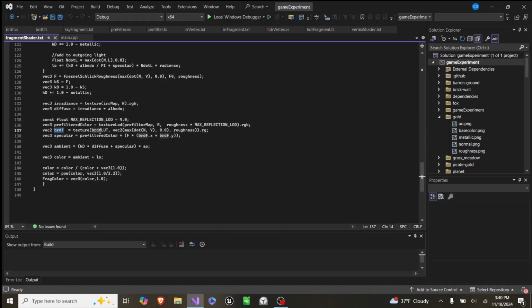Then we get BRDF from our BRDF LUT, and we base that on a max dot of N and V, maximum of 0, and our roughness. And then we calculate our specular as that pre-filter times F times both of the BRDF values. And then we simply add that to our ambient, which is added to our color, and we return that.